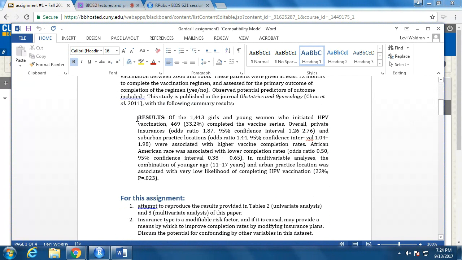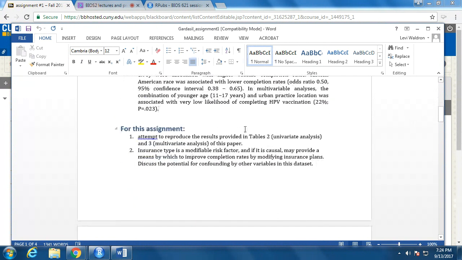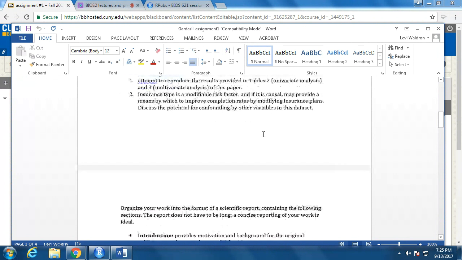So I took this bit right out of the abstract, their results. These are also in a table, tables 2 and 3, which provide a univariate analysis and a multivariate analysis of their data. I'm asking you to attempt to reproduce those 2 tables. So take their data set, do your univariate and your multivariate regression, and compare what you get to what they got. And write a little report about it.